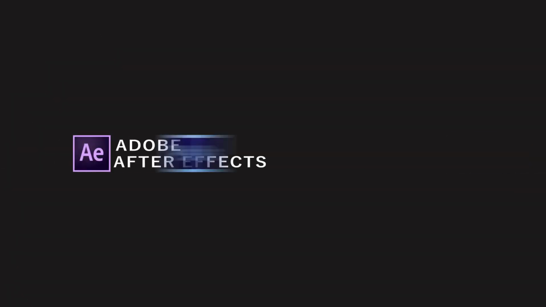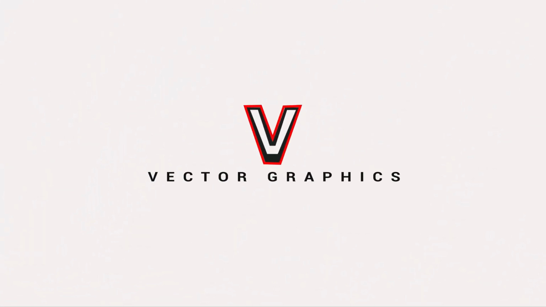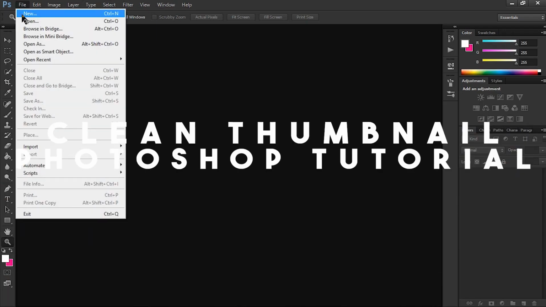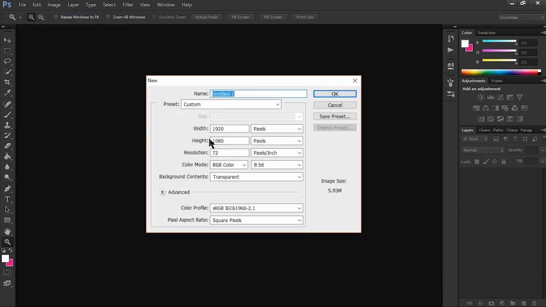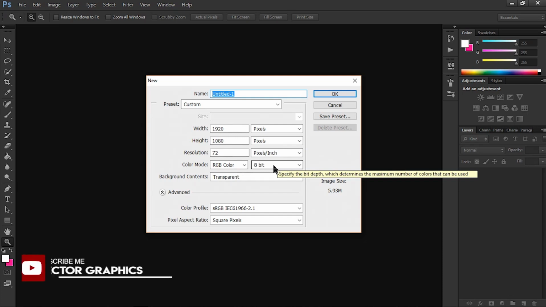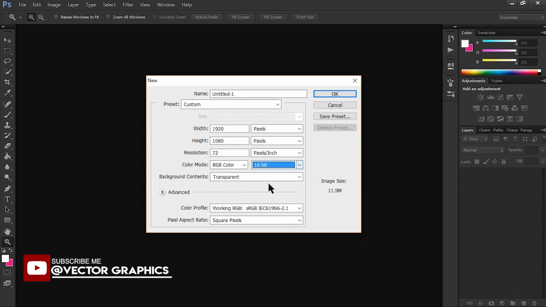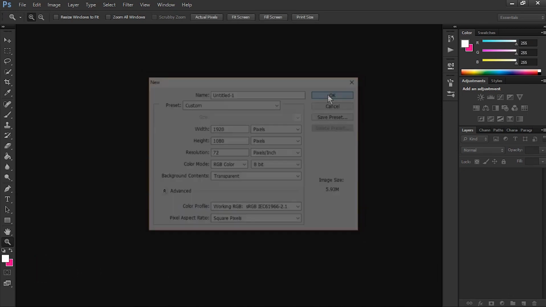Today I'll be teaching you all how to create a basic YouTube thumbnail in Adobe Photoshop. What you want to do first is go File and press New. The thumbnail resolution is width 1920 and height 1080, and the resolution can be 72, and the color mode can be RGB color, and the color mode is 8-bit or 16-bit. So 8-bit is enough for a thumbnail. It should be pixels, and click OK.